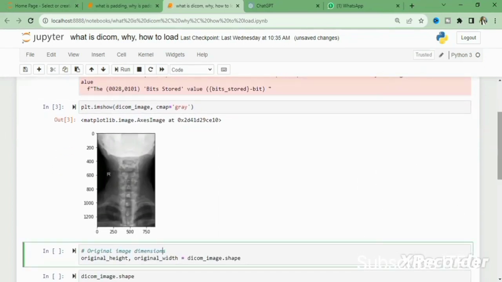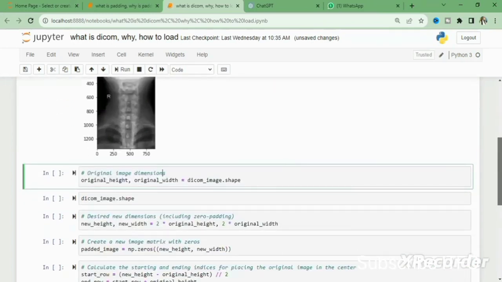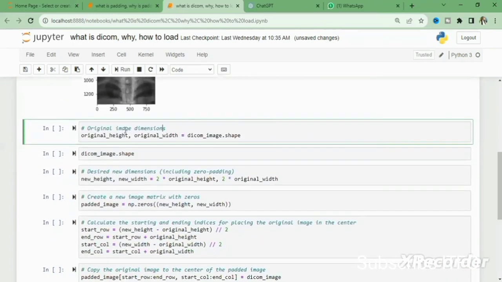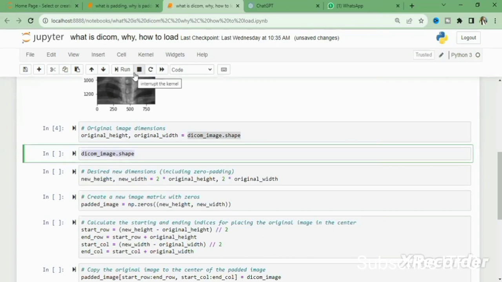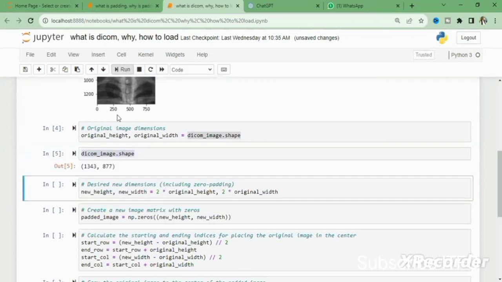plt.show. Step 4. Preparing for padding. We need to define the original dimensions of the image and the desired new dimensions for the padded image. Step 5. Creating a padded image. Now we'll create a new image matrix filled with zeros, which will be our padded image.